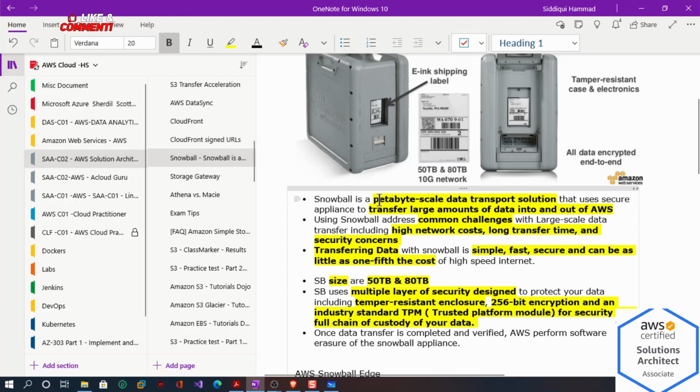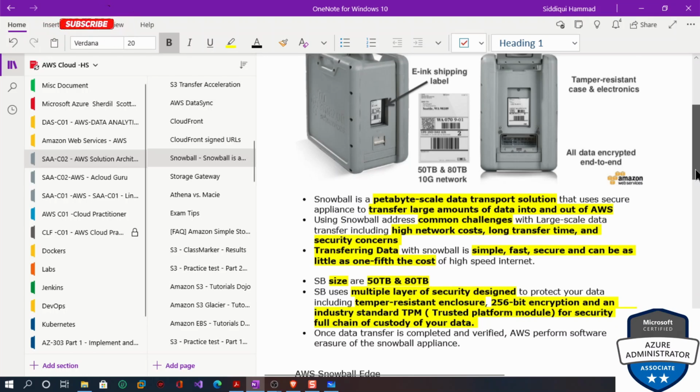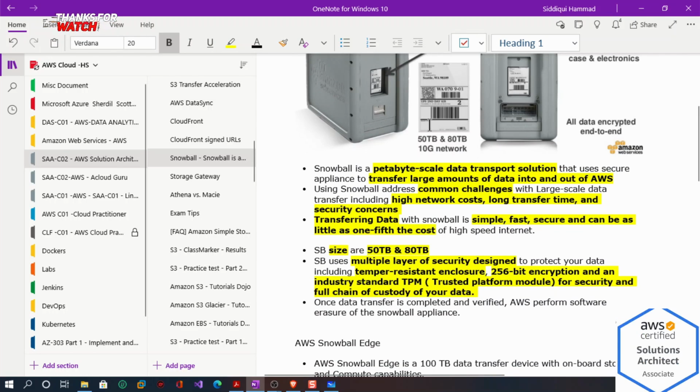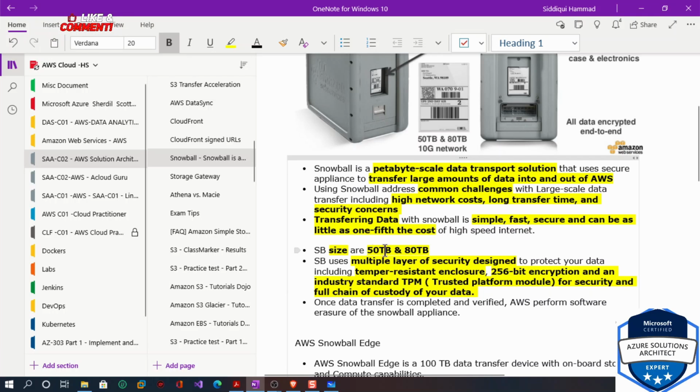So Snowball is a petabyte-scale data transportation solution for moving a large amount of data in and out of AWS. Common challenges are high network costs and long transfer times, as we discussed, and then security, because you're using the internet. So they give you this box, and it's cheaper than going online, because it's going to cost you money if you use the internet. Its sizes are 50 terabytes to 80 terabytes, and it has multiple layers of security. It's tamper resistant, with 256-bit encryption. And when the data transfer is completed and verified, AWS performs software erasure on the Snowball appliance.